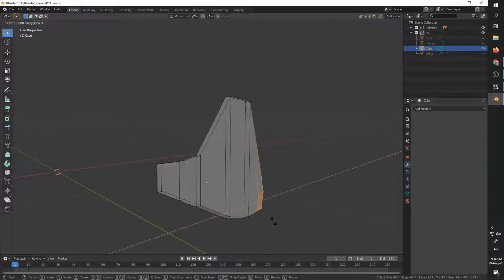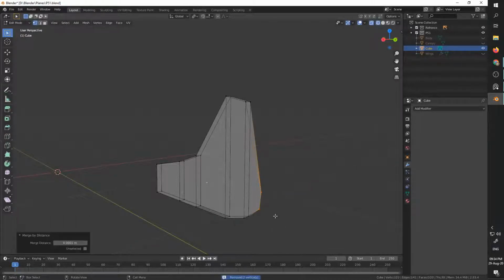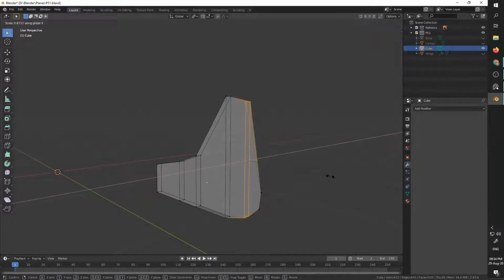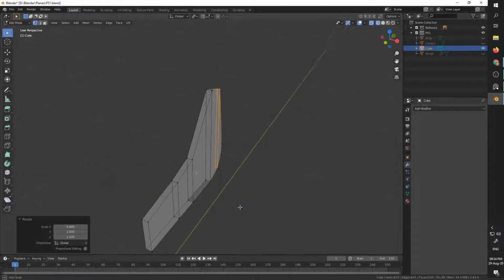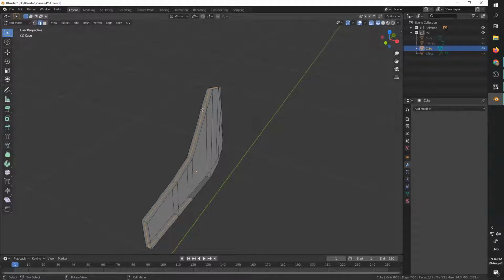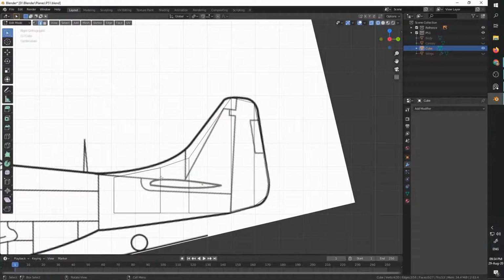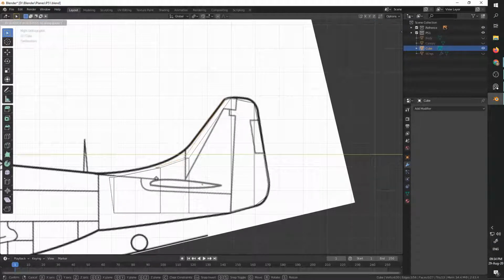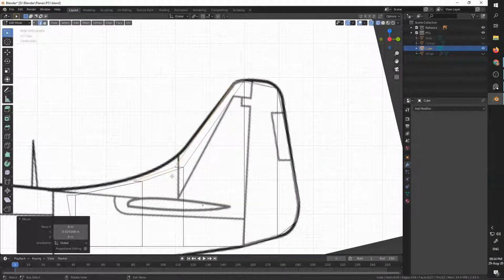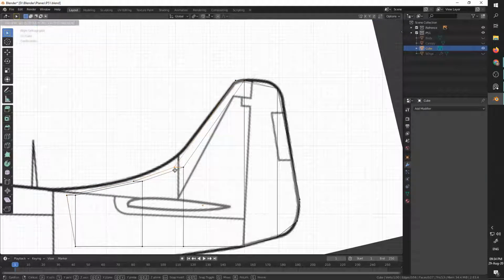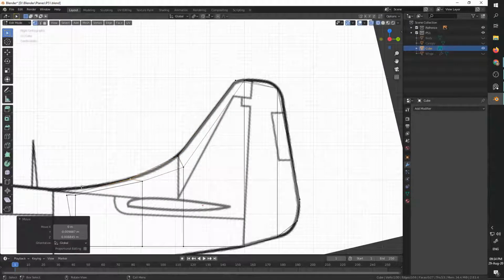So scale x0, merge by distance, circle select those two, scale on the x to make it look like a wing. Go here, add an edge loop in the center. Go to edge select, select those edges, go to side view, and move on the y-axis just to recreate this shape. Now go to edge select and move everything to create this effect of a wing.